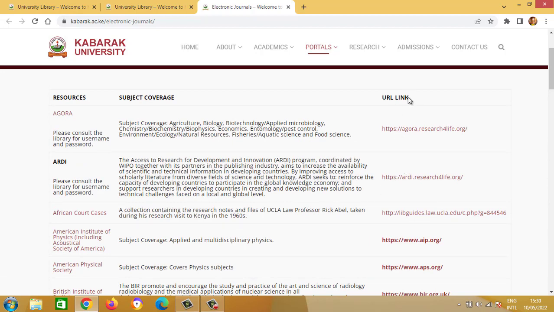So the link on our end here, the last item on the right, is what you use to navigate or to move your search to that specific publisher. So for example, if we talk about Agora, you're going to click on this link, and the link is now going to take you to Agora as the publisher.